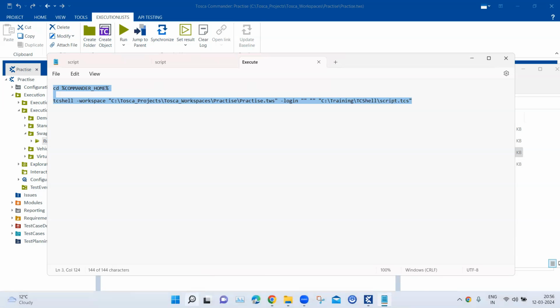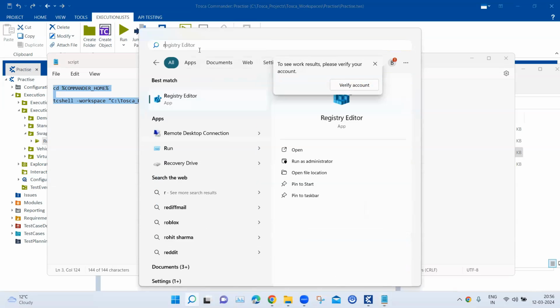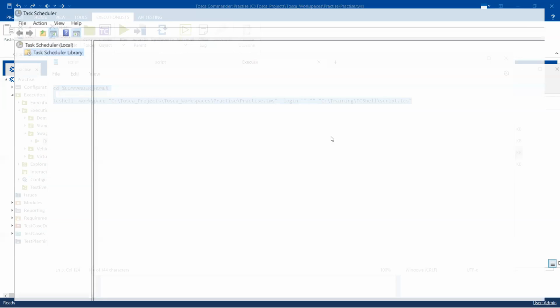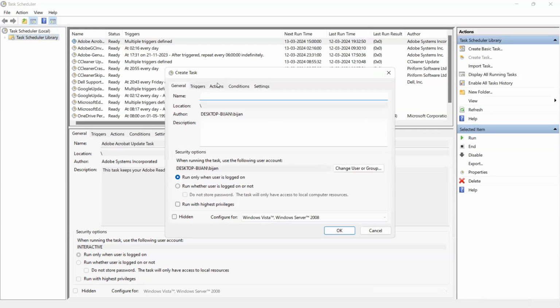Now we will go to the Windows scheduler. Okay, for that I'm going to search for that. Okay, so task scheduler, and here is the task scheduler. So we will open this. We will go to the task scheduler library. Okay, and from the right hand side there is an actions tab. So from here we will click on create task. Here we will provide it a name. So we will say Tosca executions.